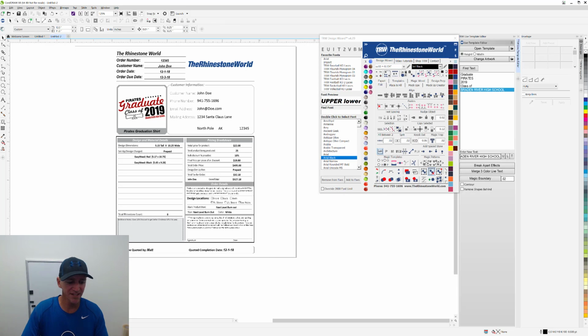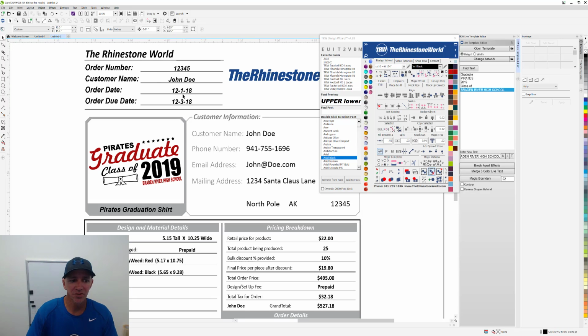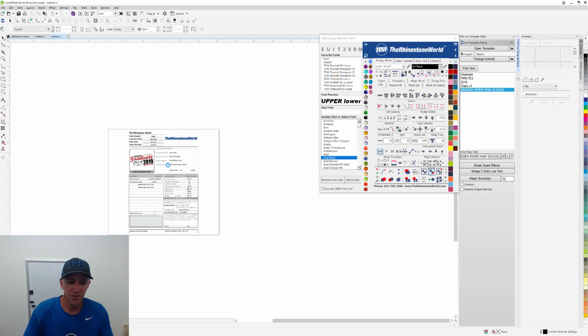And it's creating additional pages at the bottom of CorelDRAW. So this is our customer pricing breakdown, so we can give this to the customer. It's going to give them their order number, their name, their order date, their due date, and show them exactly what the shirt's going to look like.